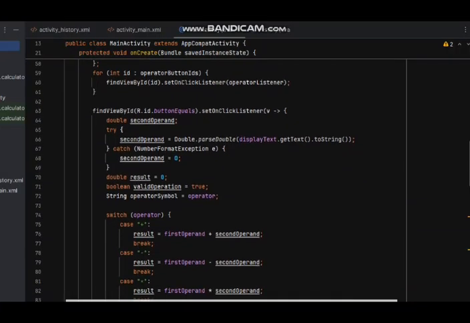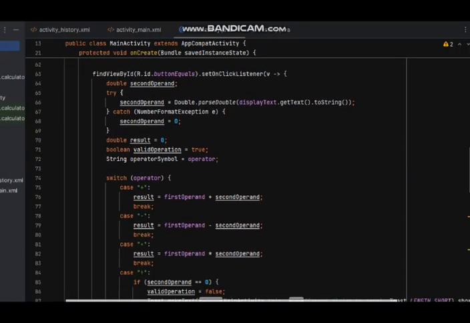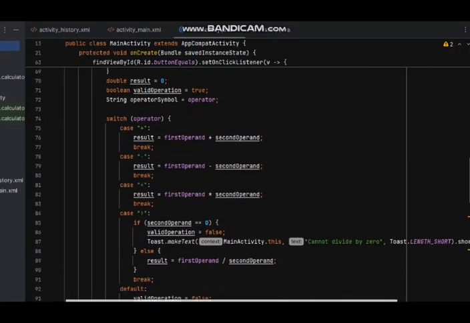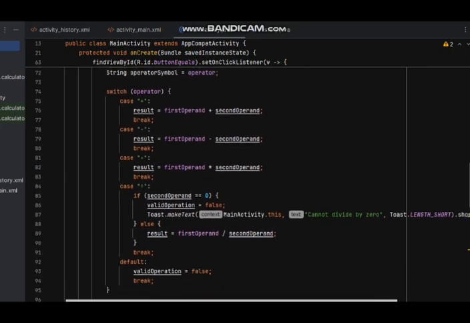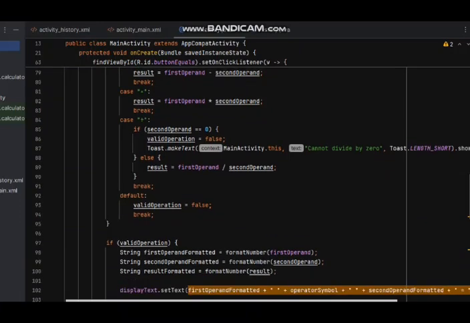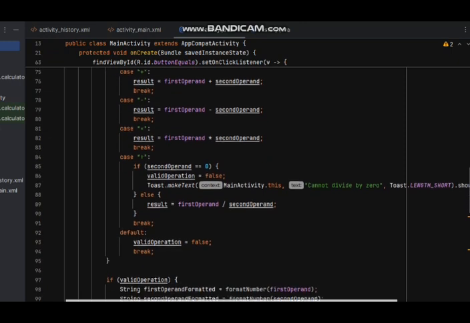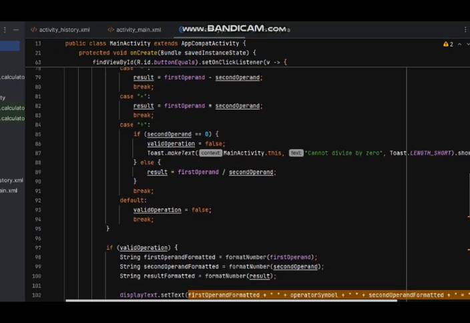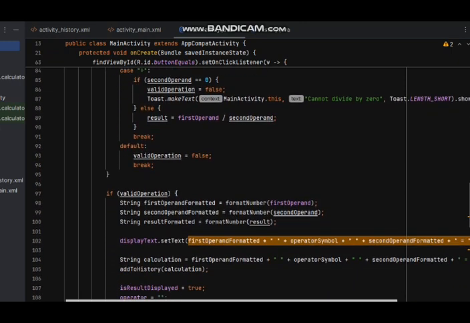Functionality: digit input appends digits to the display. It resets the display if an operator or a result is already shown. Operator handling stores the first operand and operator when an operator button is clicked. Calculation computes the result when the equals button is clicked. It handles division by 0 and displays results with proper formatting.